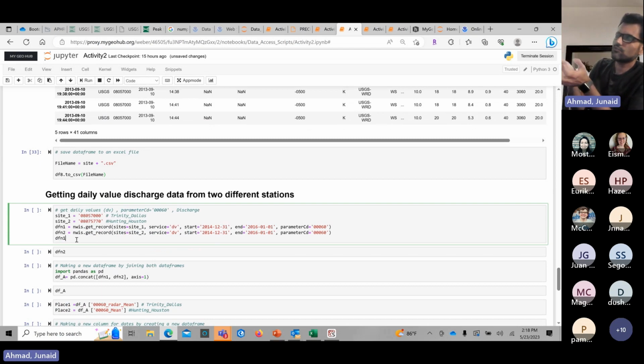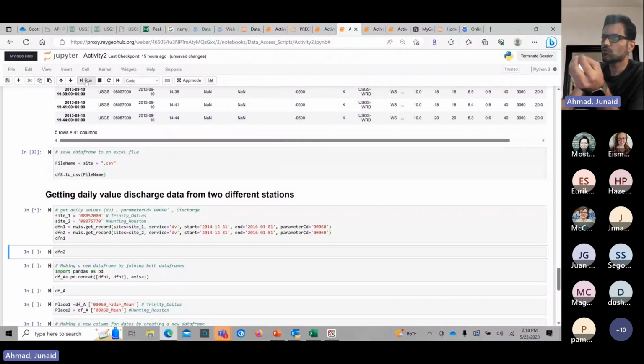The efficiency of Python is that you can get data from different stations. In this case, I am just showing you an example. So for example, I'm using two different stations. One is in Dallas and the other is in Houston. You can see the syntax remains exactly the same, but only my site changes. So this over here is site one, this is site two. I am introducing two different sites, and I want to get their data.